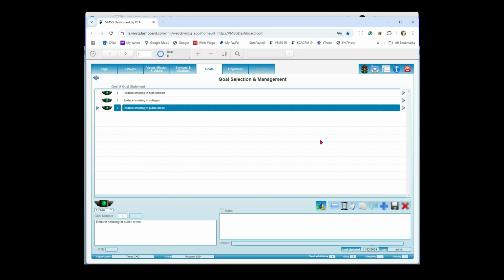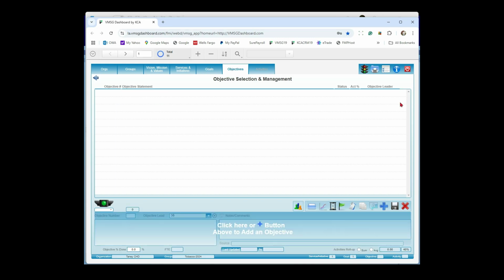To get to the objectives for reduce smoking in high schools, I got 2 choices. That is either to click on reduce smoking in high schools and then hit the objectives tab, or we have what we call drill down arrows. Now, when you get a whole bunch of different planning elements on a screen here, sometimes it's easier just to go up and click on the drill down. What that does is select reduce smoking in high schools and takes me to the objectives tab. So it just saves you a mouse click.